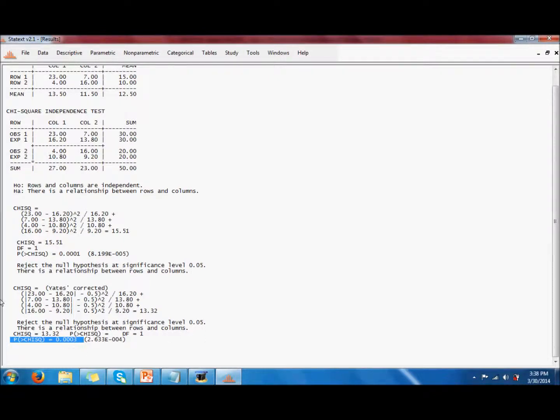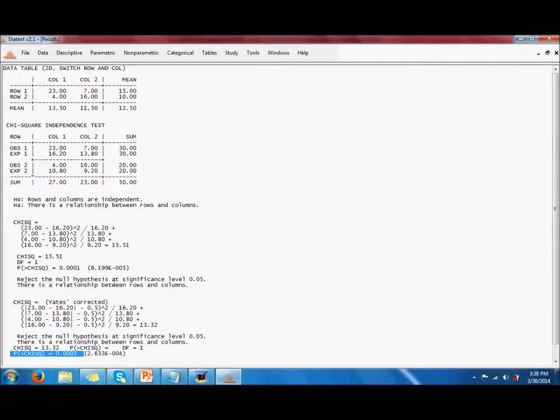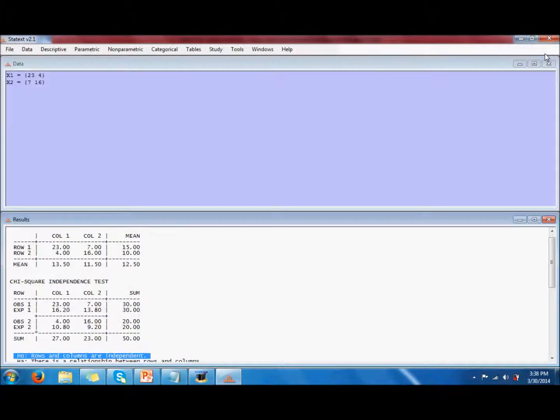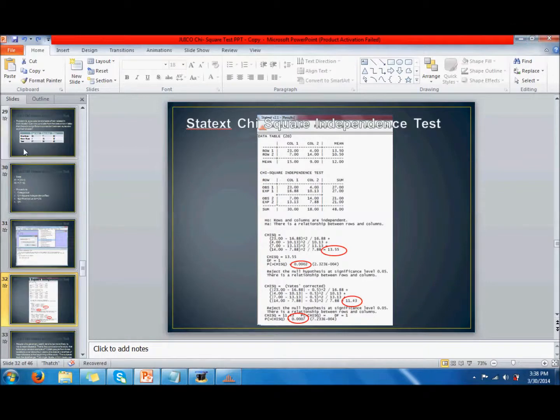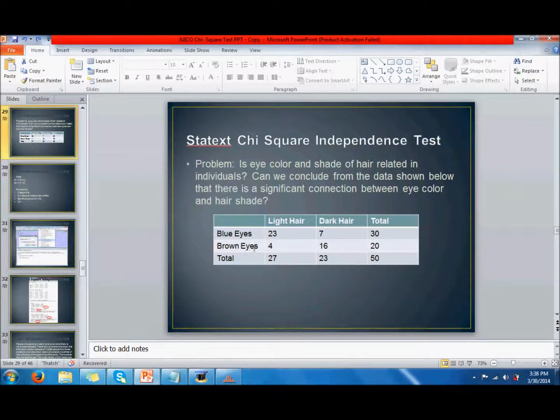So we can say that since the test statistic is greater than the critical value of chi-square, we cannot reject the null hypothesis. So we should accept the null hypothesis, and the null hypothesis is that the rows and columns are independent. So we can say that hair color and eye color are independent.